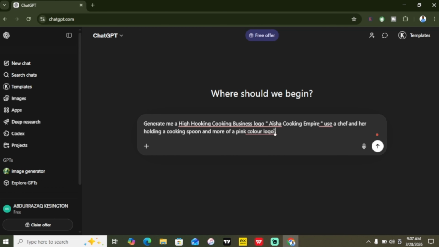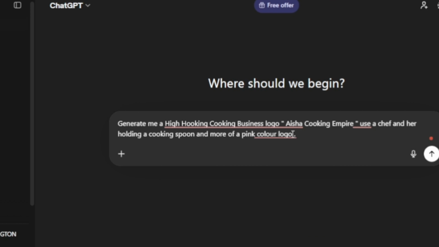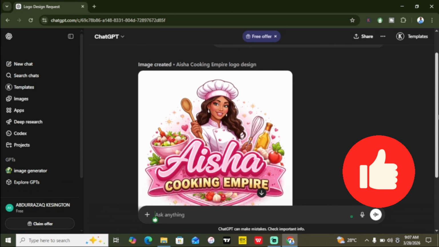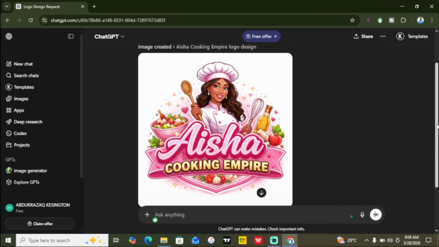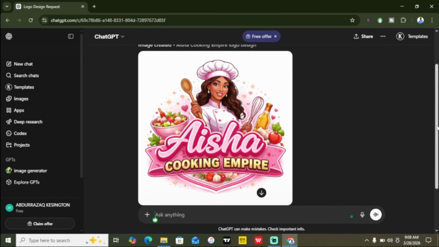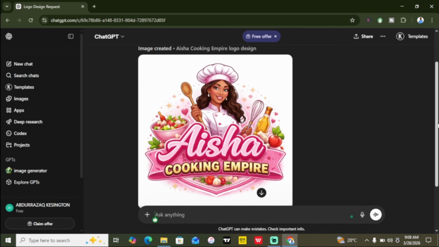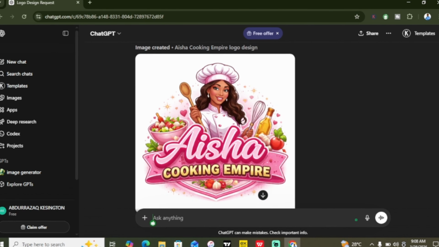And now once you're finally done inserting all the information your client is giving you, simply enter and then wait for chat to do its magic. And as you guys can see, in less than a minute, chat has actually generated something very hooking. Imagine me sending this to Aisha. Obviously she's going to be so amazed and so happy about it, and it took me absolutely less than a minute to create.